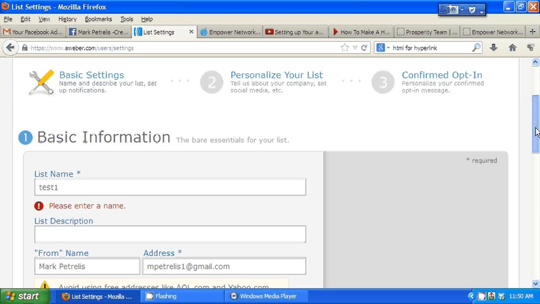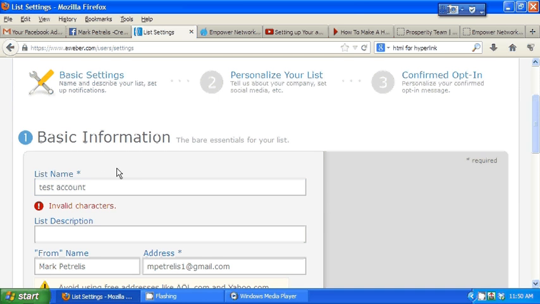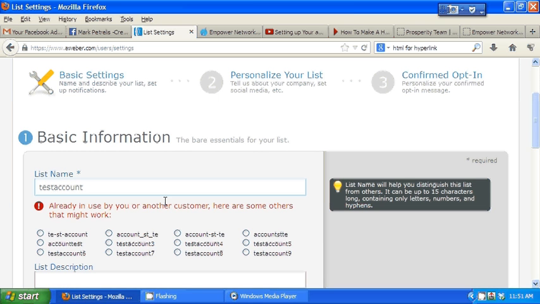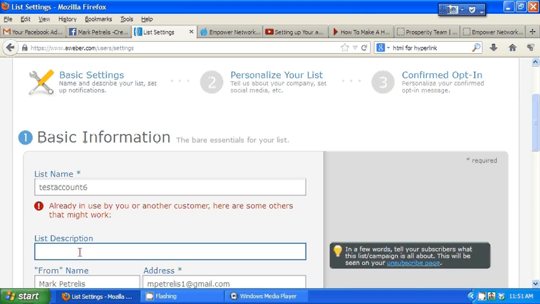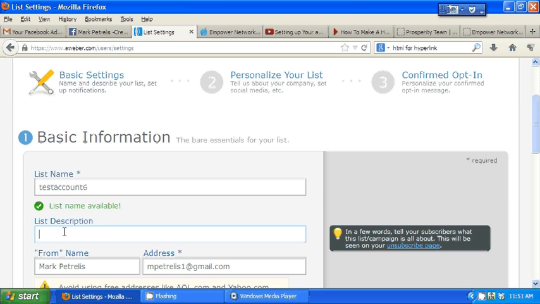Why will that not work? Okay, there we go. Let's just call it test account 6. Right, the list name isn't available. One thing I do like about Aweber, there are things I don't like, but one thing I do like, if you have a problem, it's going to tell you right off the bat. List description, you don't need this whatsoever.